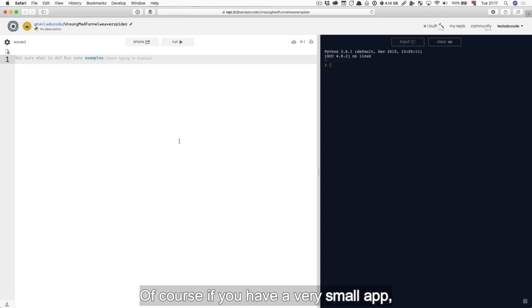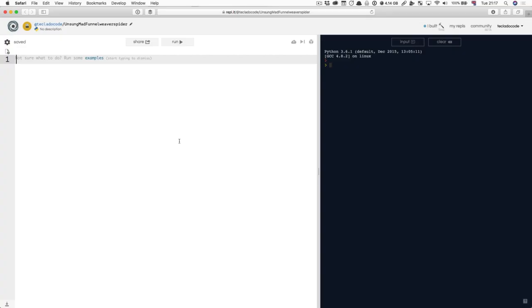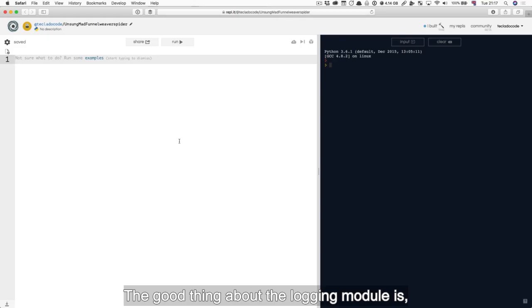Of course, if you have a very small app, it's maybe not so useful. As your app starts growing, having some decent logging in there is going to be very handy. One of the good things about the logging module is that it has various levels of logging, and you can enable some levels and disable others.